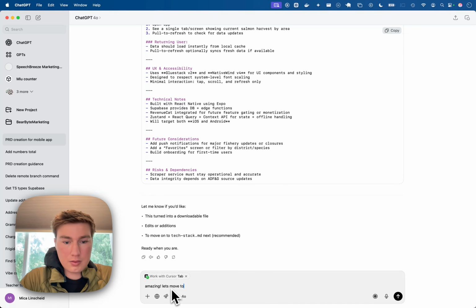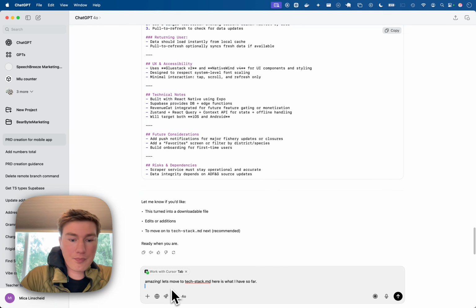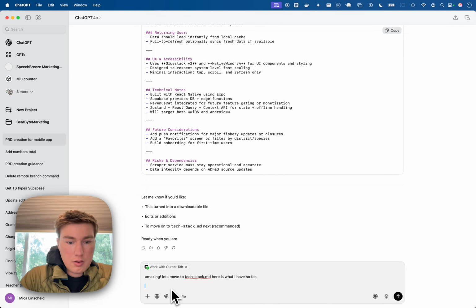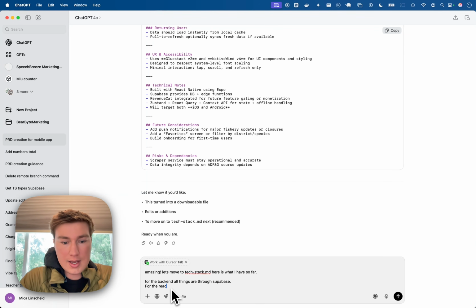Let's move to tech-stack.md. Here is what I have so far. For the backend, all things are through Supabase. For the React Native with Expo, we've already spoken about the UI pieces plus state management.